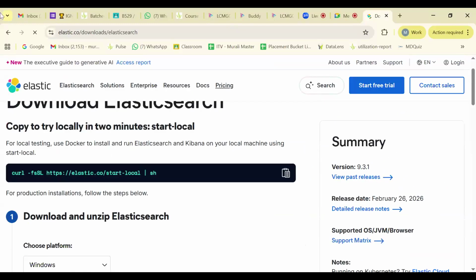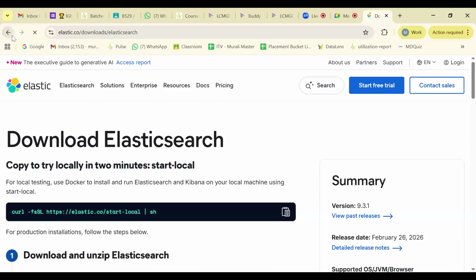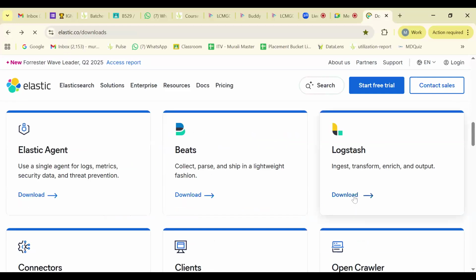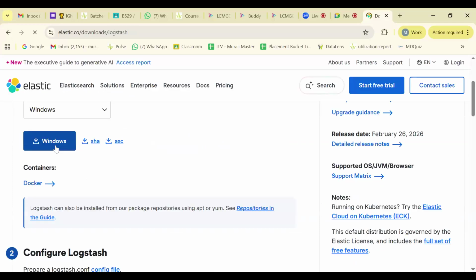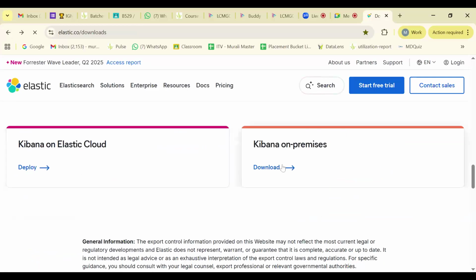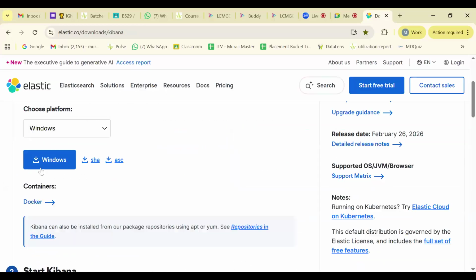Again, click back. You'll be able to see, scroll down, you'll be able to see Logstash. Click that and click download Windows. And again, you come down to Kibana on premises. Download and Windows. You just click this button and download it.